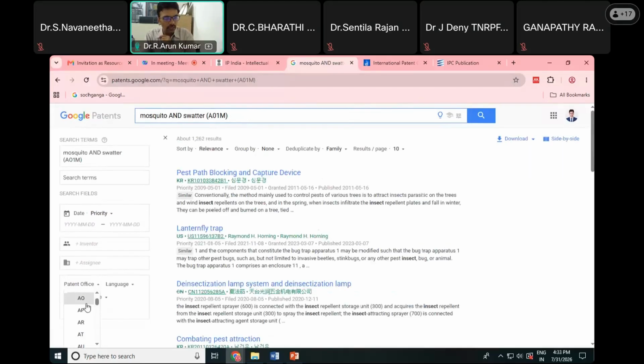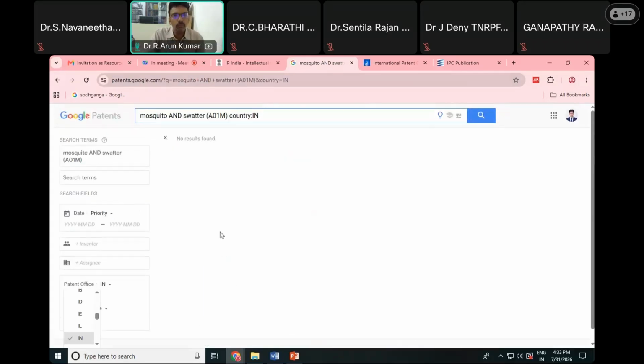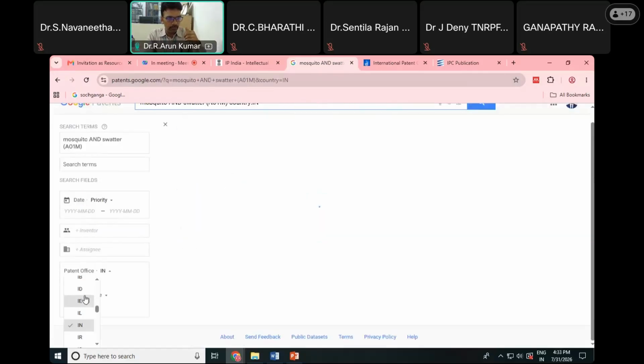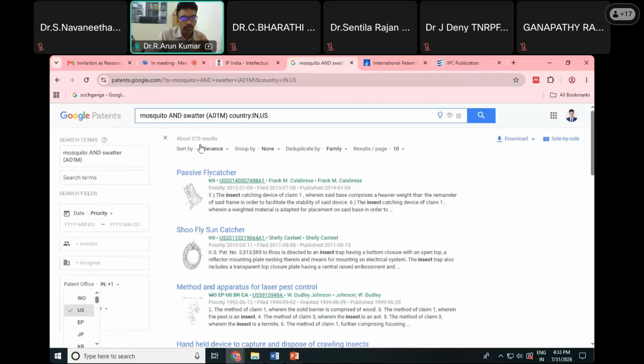Now let us search for India. The short form for India is IN. I don't think there will be results, right? Here you can see there are no results, which means that for this keyword and this IPC classification code, there are no patent applications filed in India. In a similar way, you can confine your results. Now we'll once again go back here and I'll pick this US. Here you can see 275 applications are there.